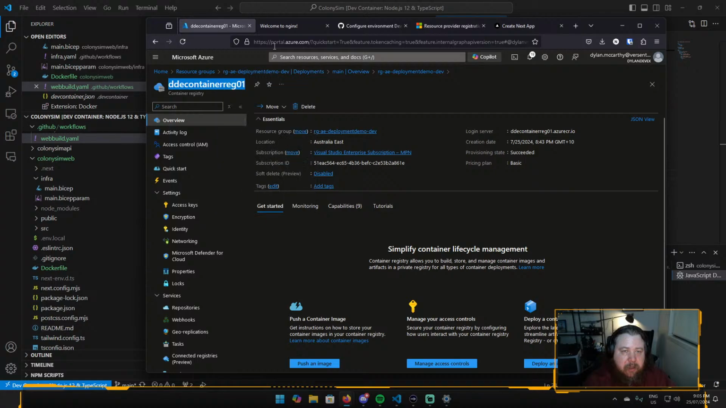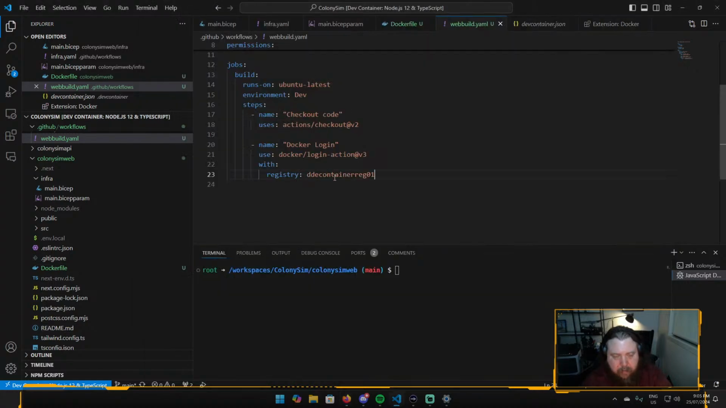So it's this one, and then we'll need a username and a password. This will be an Azure client ID, and this will be an Azure client secret. Okay, and I'll call this ACR client ID just to differentiate them, because I am already using some stuff there.